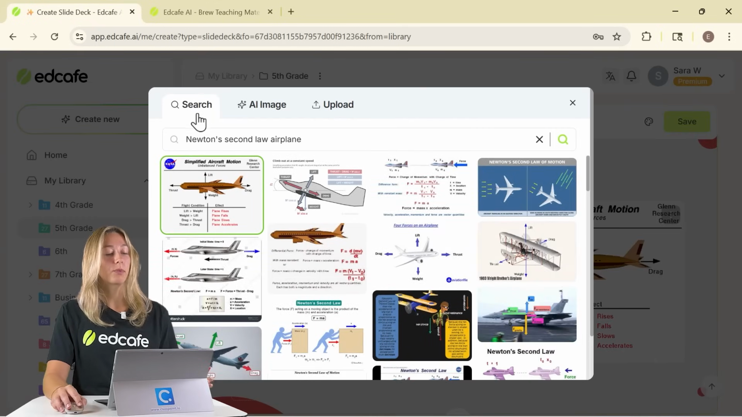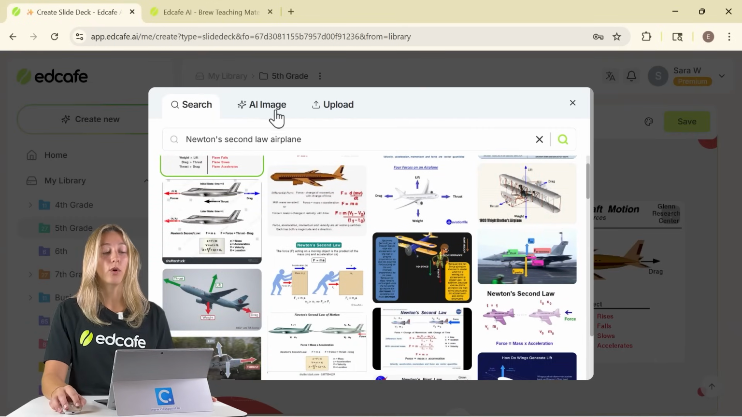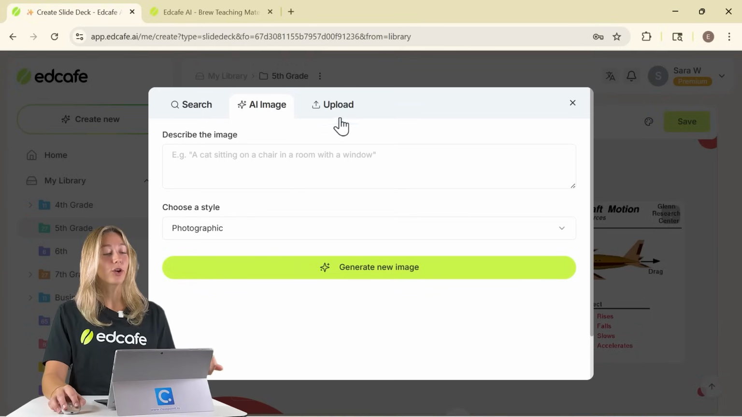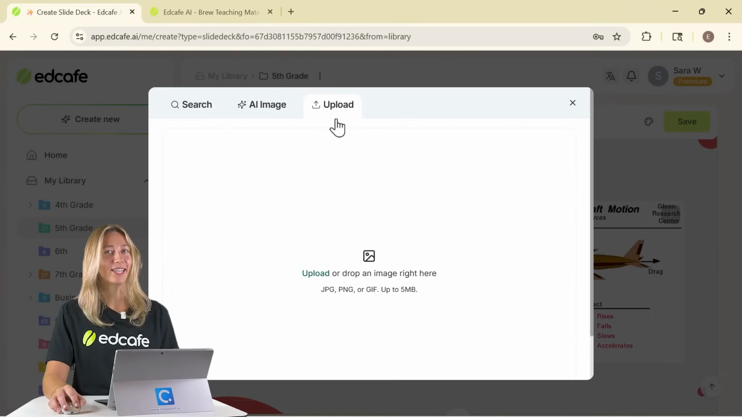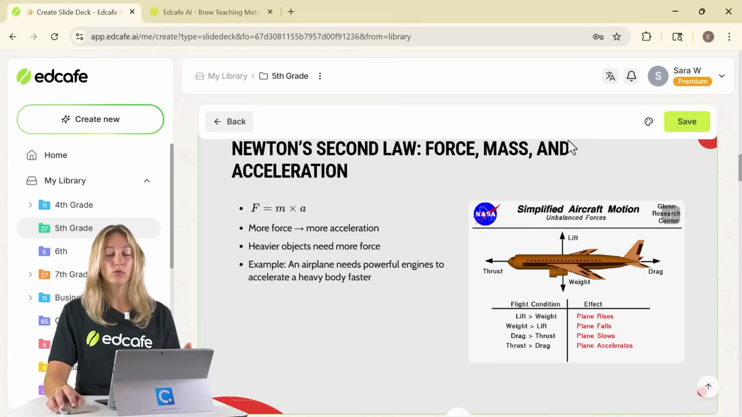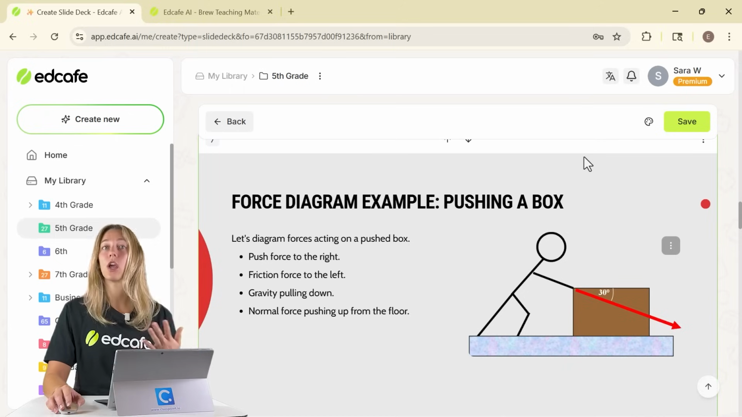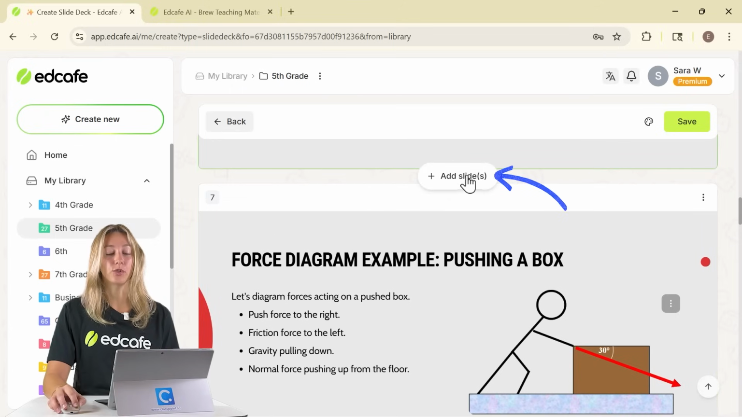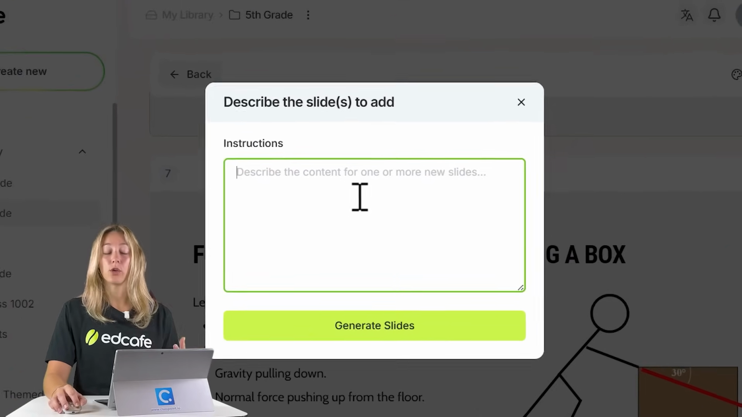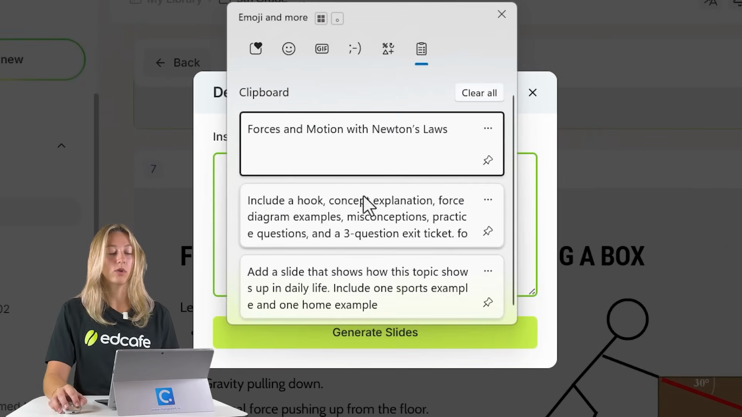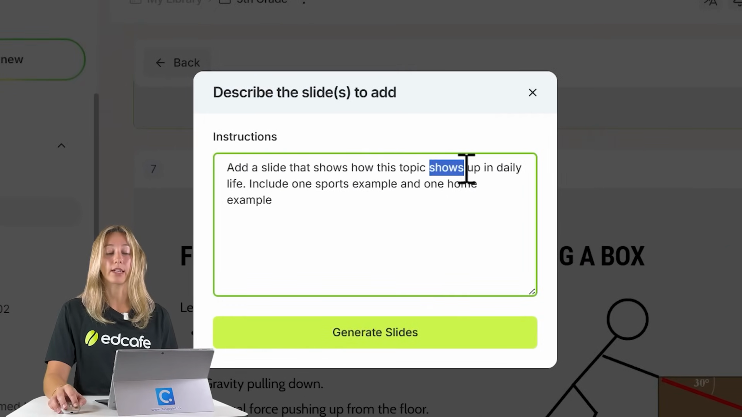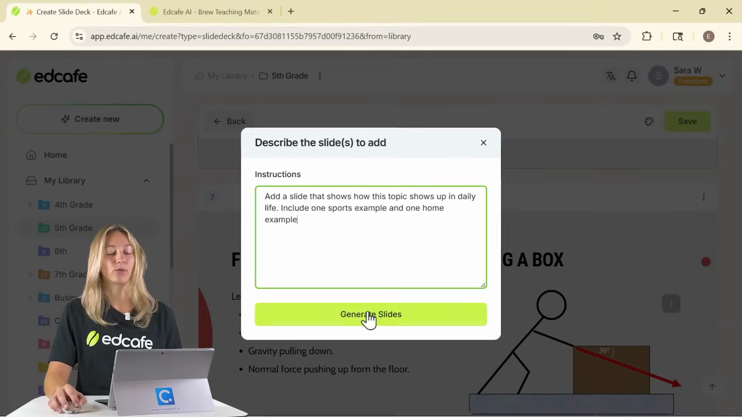When you click replace here, you can search Google, or you can have AI generate an image for you, or just upload one from your device. When you are scrolling through, if you notice any slide information is missing, you can adjust that too. We have this plus button for you, so you can add some slides. Let's add a slide that shows how that topic shows up in daily life. We can also include a sports example and a home example. That way we can connect with our students too.